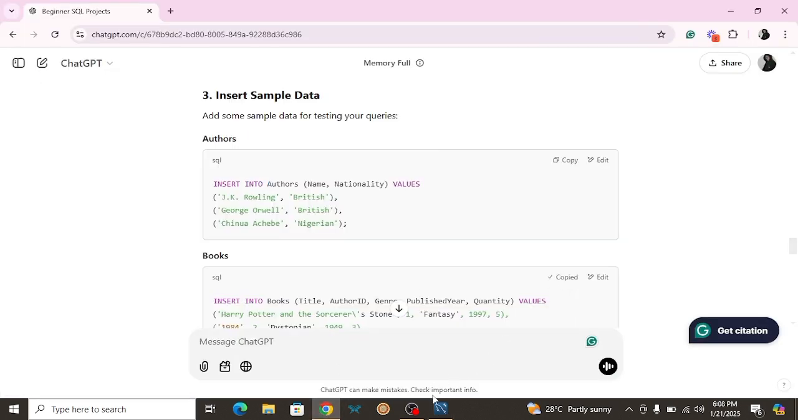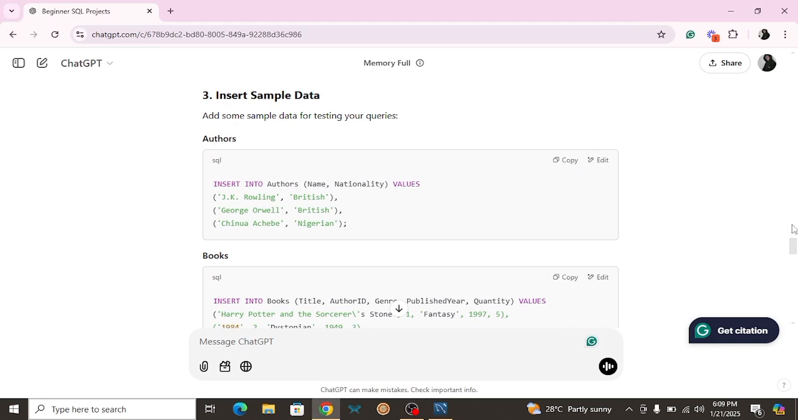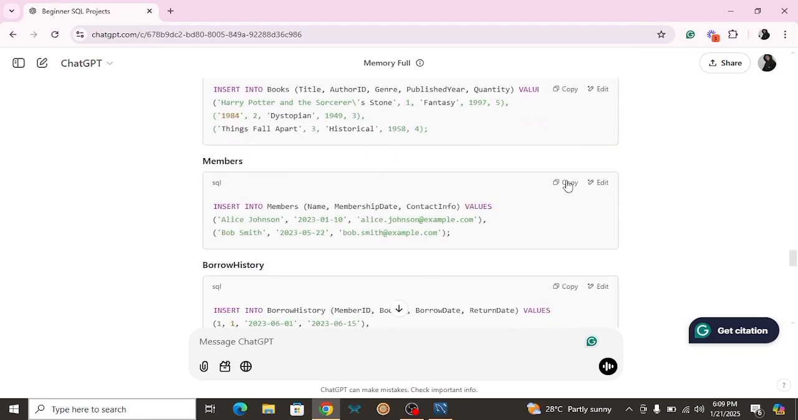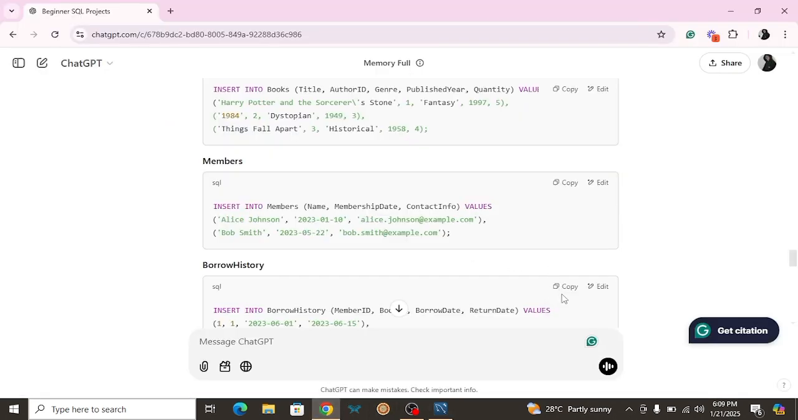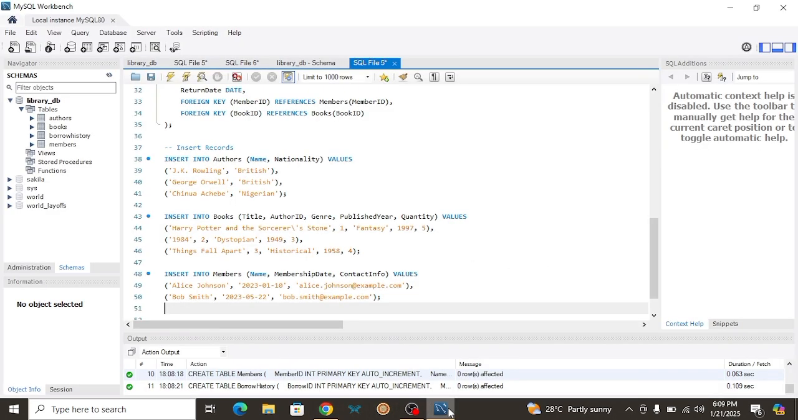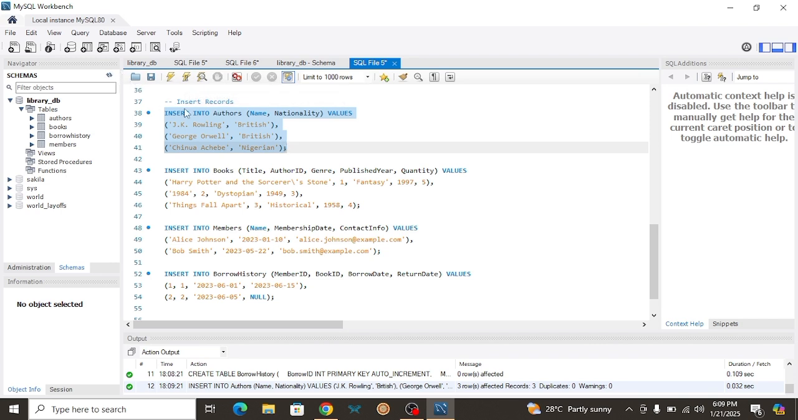Let me insert for this. And for this, okay, so let's try to run this. I'm going to test it before I move forward. Okay, let me just test it real quick.